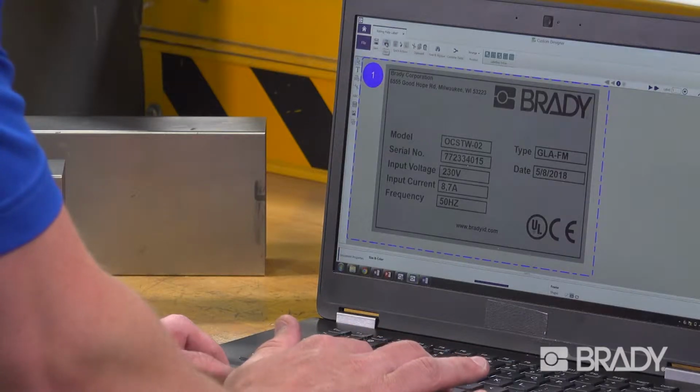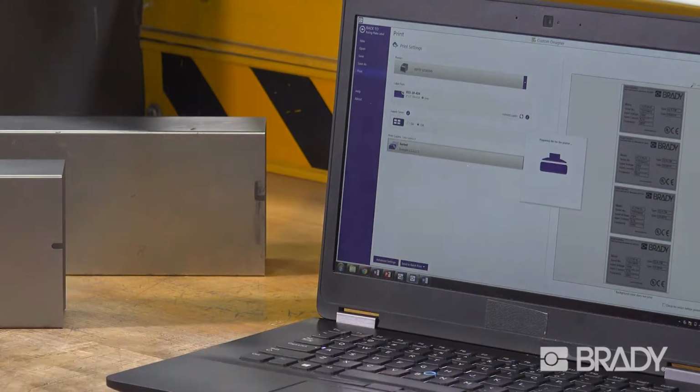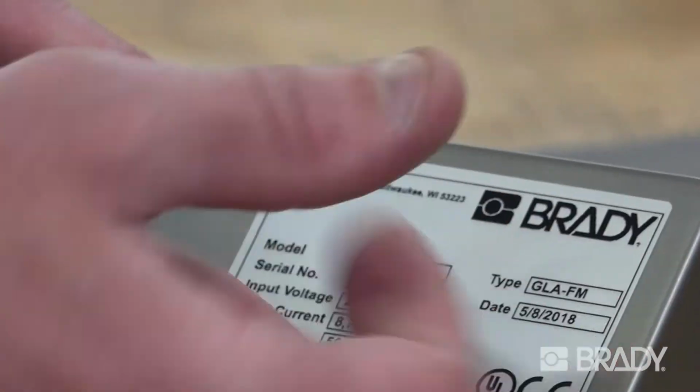Both LabelMark and Brady Workstation provide the ability to manage label files, multiple print jobs, custom label parts, and printer part pairing. However, the process and terminology have changed.